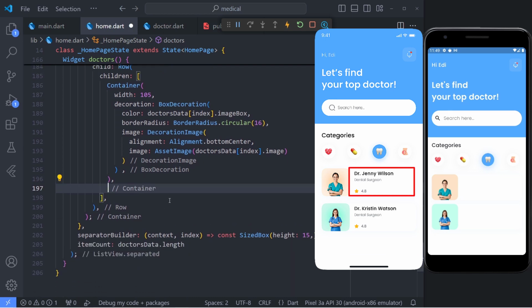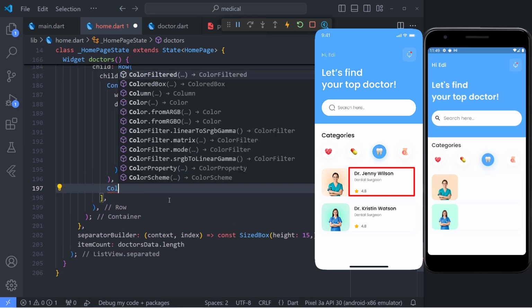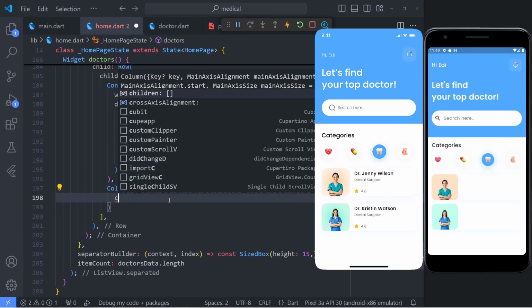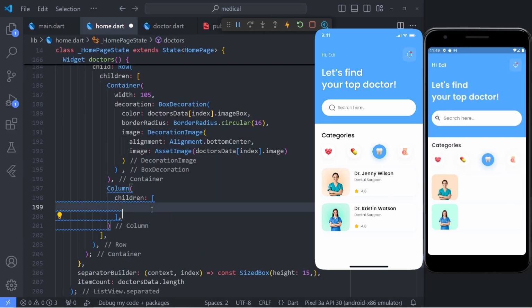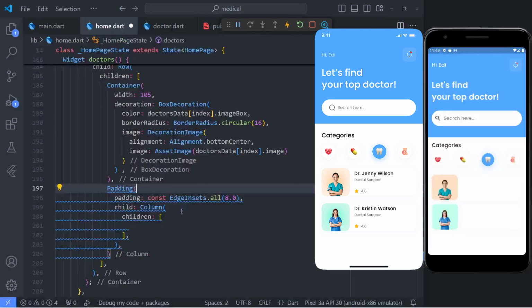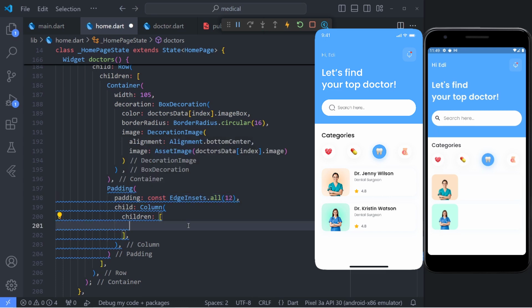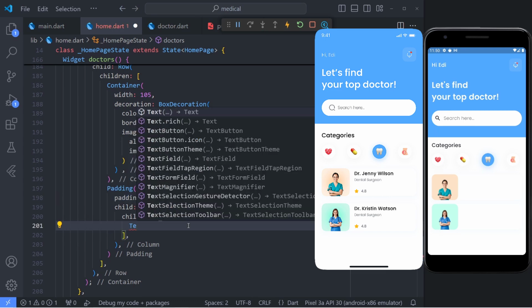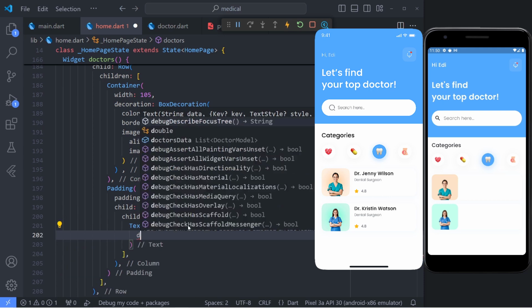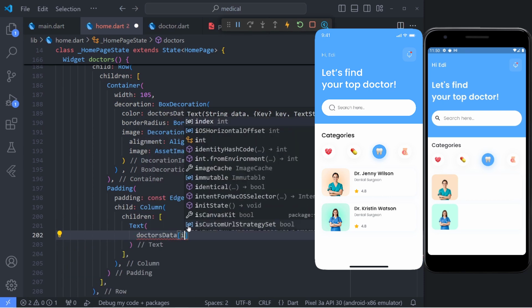As you can see in the second part, we have three elements that are in one column. So we have to use column widget. First of all, we need to create space for the column. So I wrap it inside the padding widget. Now we need to display the doctor's name. So I use the text widget and then use the model and set the doctor's name.